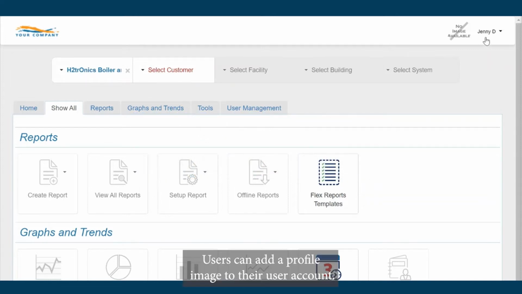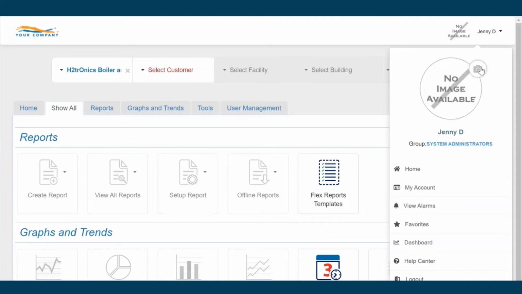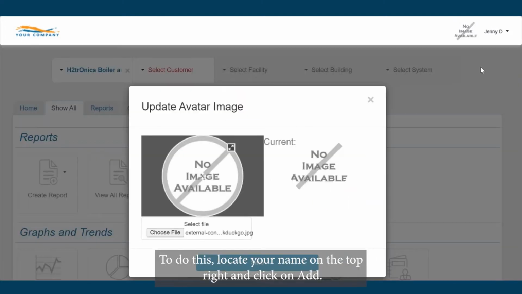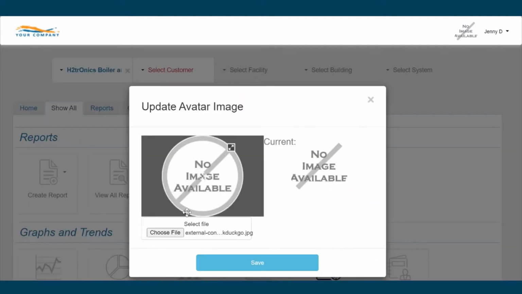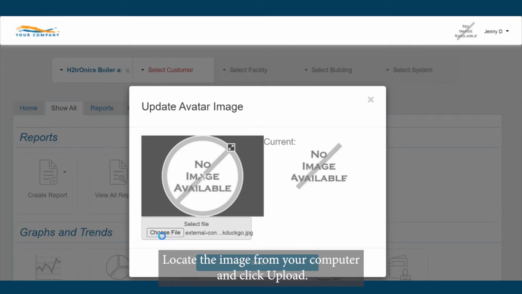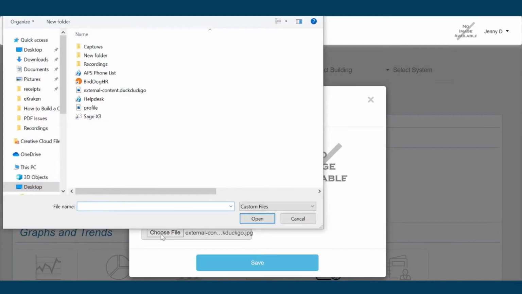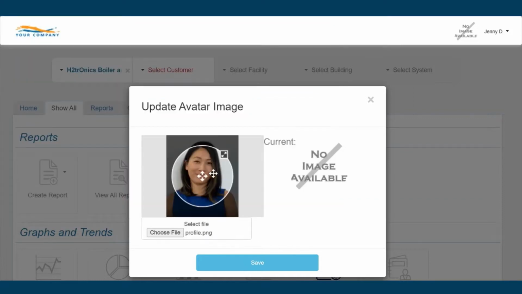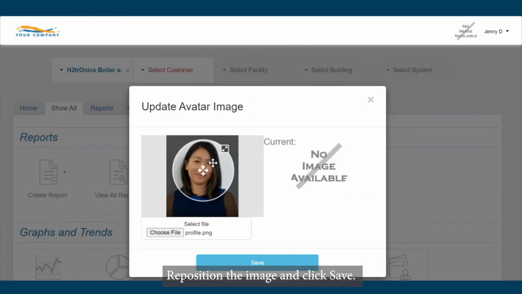Users can add a profile image to their user account. To do this, locate your name on the top right and click on Add. Locate the image from your computer and click Upload. Reposition the image and click Save.